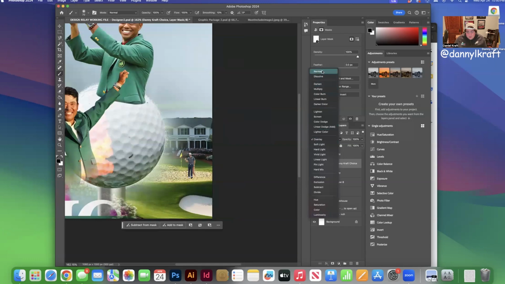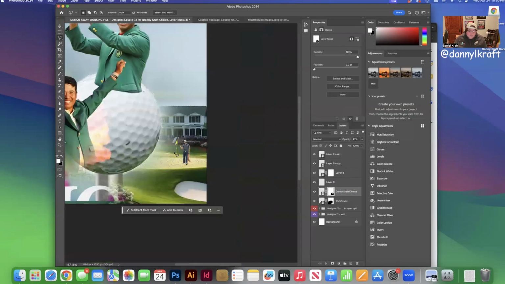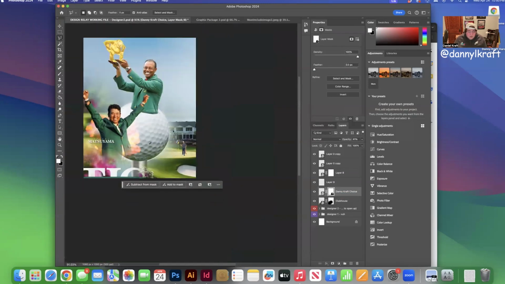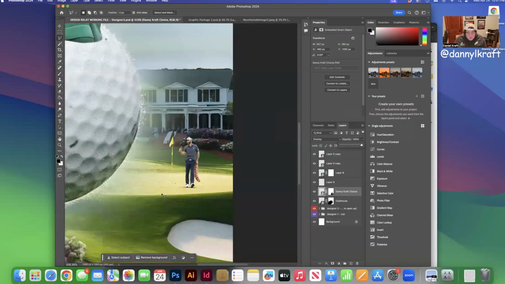Trying to think if there's something to make it show up a little bit more. Let me just, we'll go underneath all this though. But yeah, why not? Yeah, let's do this. I think it looks a little bit more natural.